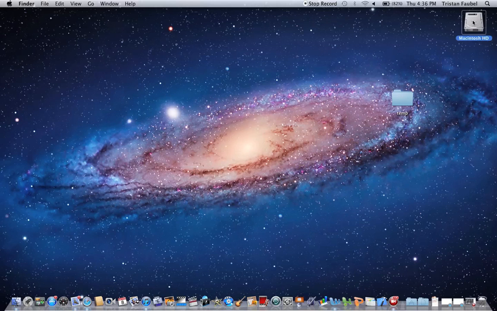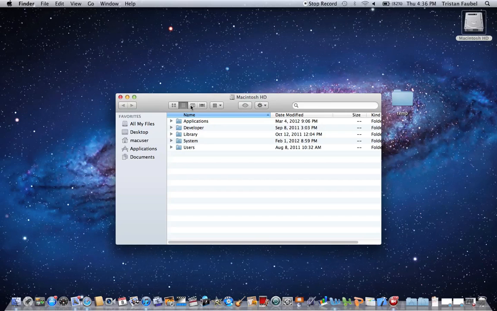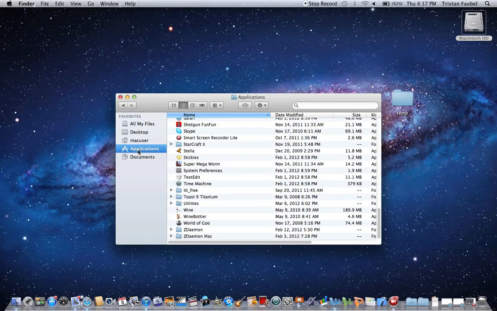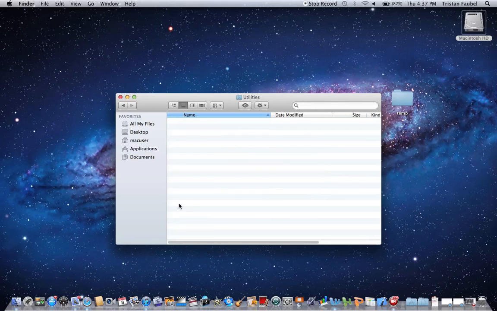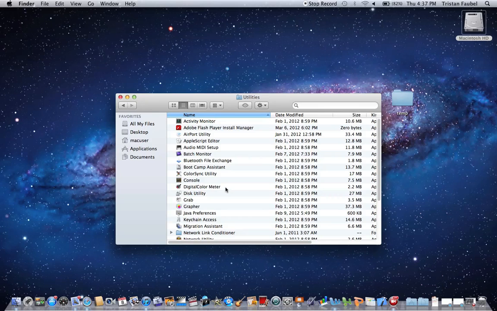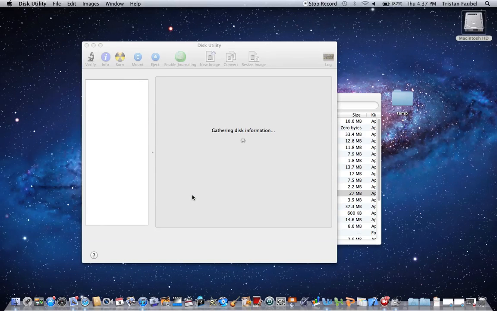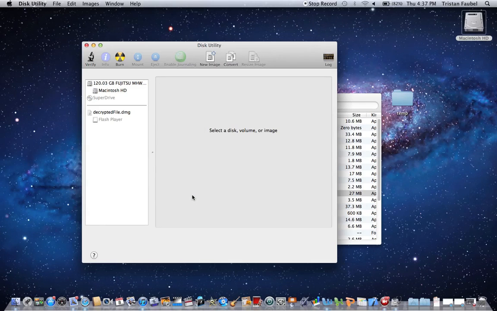First, open Finder by double-clicking on your Macintosh hard drive. Then, open Applications. Scroll down the applications list until you come to the Utilities folder. Open the Utilities folder, and then select Disk Utility. Once in Disk Utility, select your hard drive.